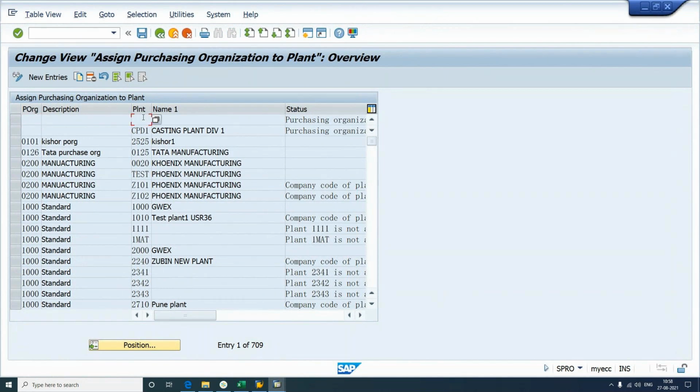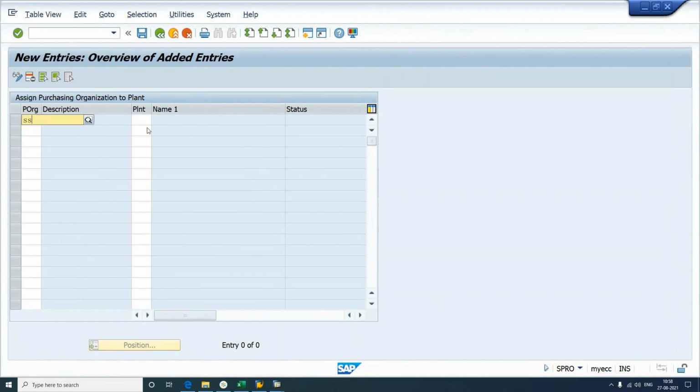Now how to maintain the link over here? If you see new entries, you can take the help of it. So click on new entries, maintain our purchase org, and assign it to our plant. So this is going to be the purchase org which will be doing all the purchasing activities which are required for the company. If you want to assign multiple, you can also do that.